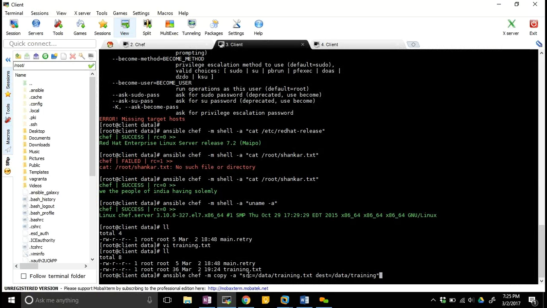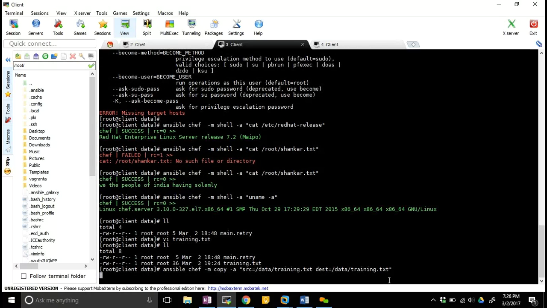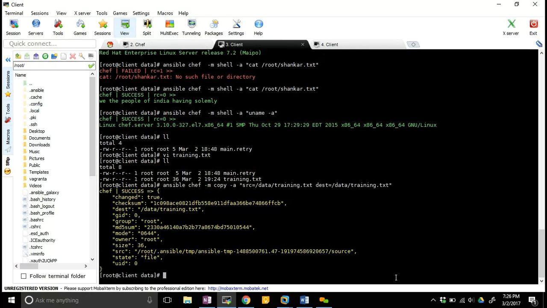Now this is copying from the local machine of this Ansible, from the data folder, where training.txt is a file, and the destination is also the same folder and the file training.txt. Let's run this. So it said it's successful right now.